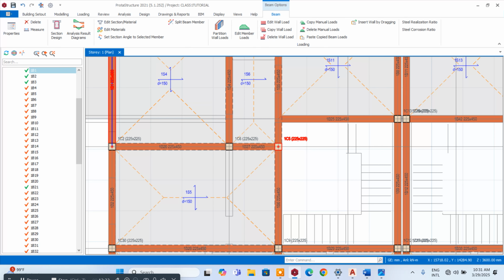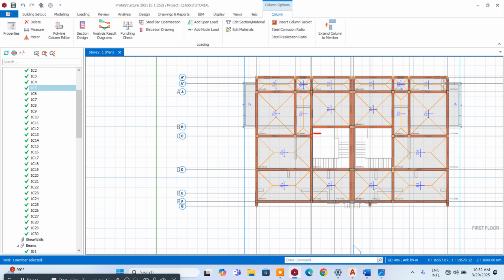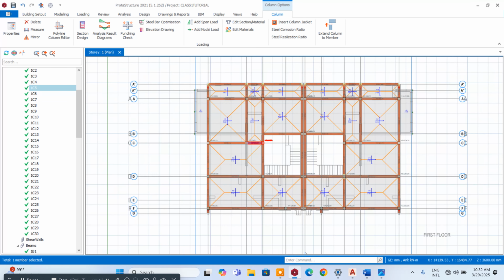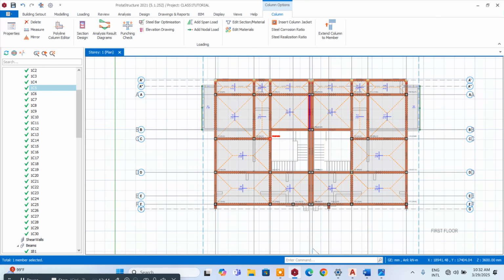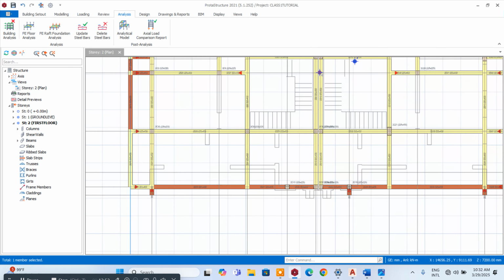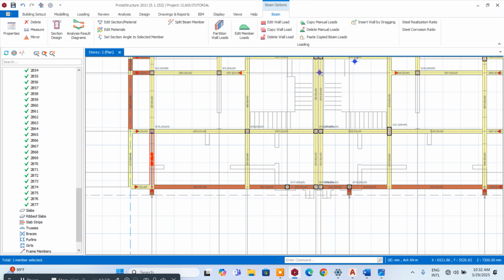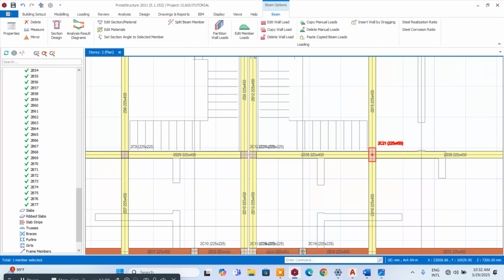So let me check my columns. I don't have issue with columns. The column we actually work on is not our ground floor, it's at our first floor. So let us go to our first floor. Let me click. All my beams have passed. Okay, this is what we have.